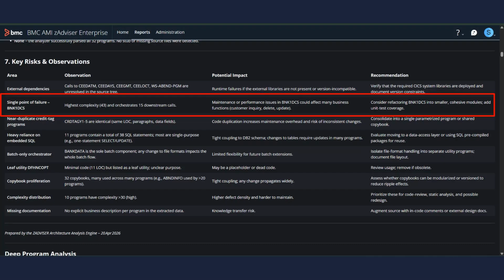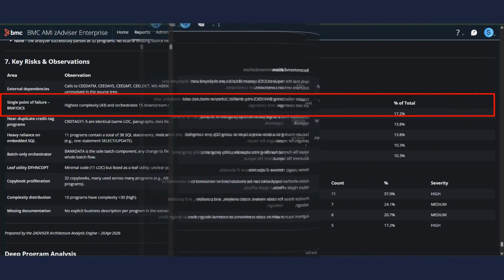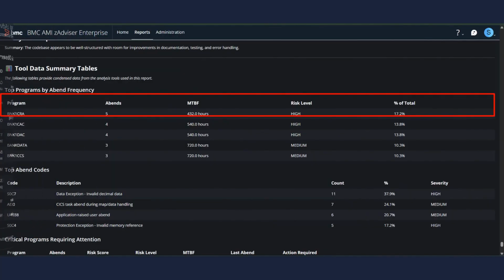As a development manager, this tells me exactly where my highest risk change requests are going to land. When a developer comes to me and says they need to touch BNK1DCS, I'm not guessing at the impact anymore. I know it's the most complex program in the application, I know it has 15 downstream dependencies, and I know I need my best people on that work with full test coverage before it goes anywhere near production.